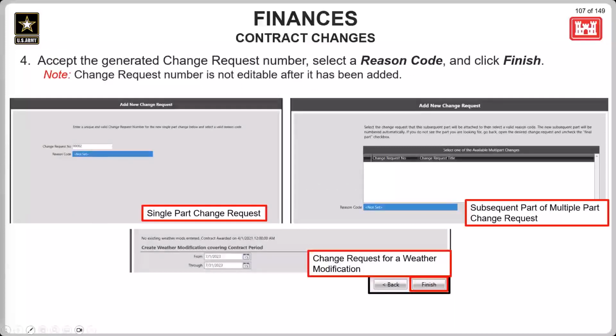So here we're showing what the screens will look like for each of the different options. Right here we have a single part change request with just the change request number and the reason code selection. For a subsequent part of a multi-part change request, this screen will be shown. You'll be able to select the multi-part change request you want to add on to, and again, the reason code. And here's what the screen will look like for adding a change request for a weather modification. You'll just need to enter in those dates from and through.